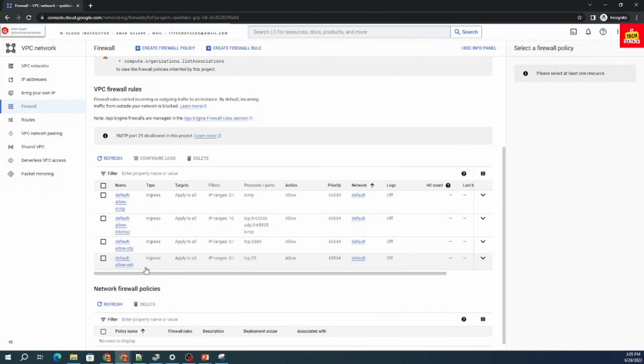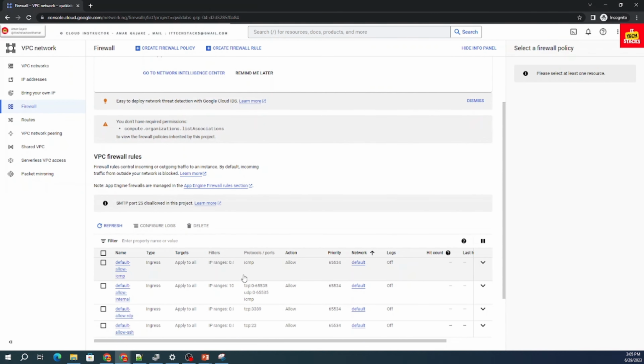So these firewall rules allow ICMP, RDP, SSH ingress traffic, meaning all the input traffic from anywhere. Anywhere in this case, as I showed you, is 0.0.0.0/0, which indicates anywhere, and all TCP, UDP and ICMP traffic within the network.